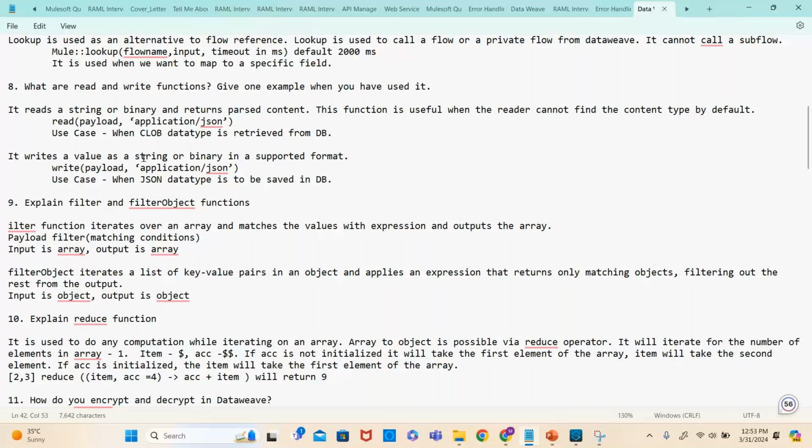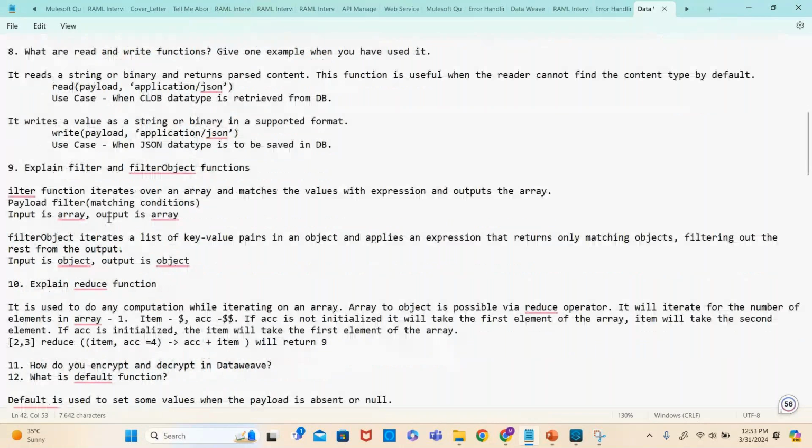Next, explain filter and filterObject. What is filter? The filter function iterates over an array, matches the values with an expression and outputs an array. Whenever you want to filter some values from an array, you can go for filter. Whenever you want to filter some values based on an object, you can go for filterObject. What is the input for filter? Array. What is the output? Array. What is the input for filterObject? Object. What is the output? Object. Be clear with that. There may be a question like what is the difference between filter and filterObject. At that point also you can answer this way.